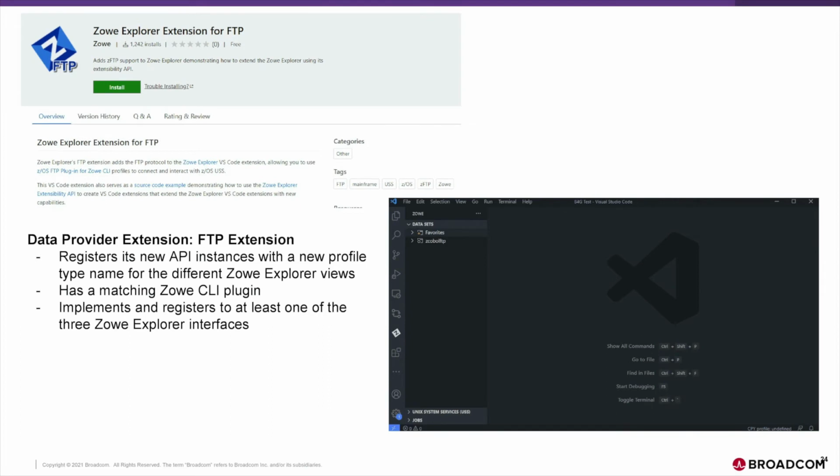A good example of this is the Zowe Explorer extension for FTP. And this extension is maintained by the Zowe Explorer squad. And it provides a capability to use all Zowe Explorer functionalities, but instead of using a z/OSMF connection, you're using FTP.